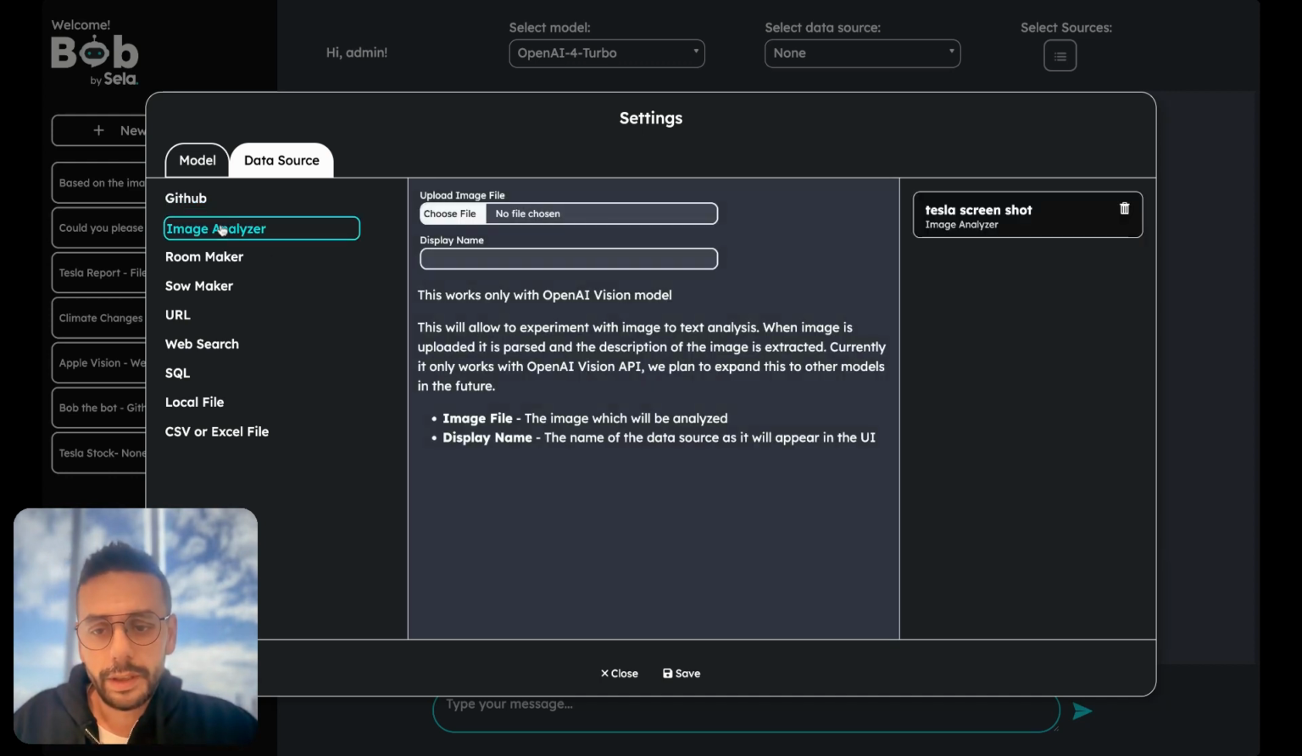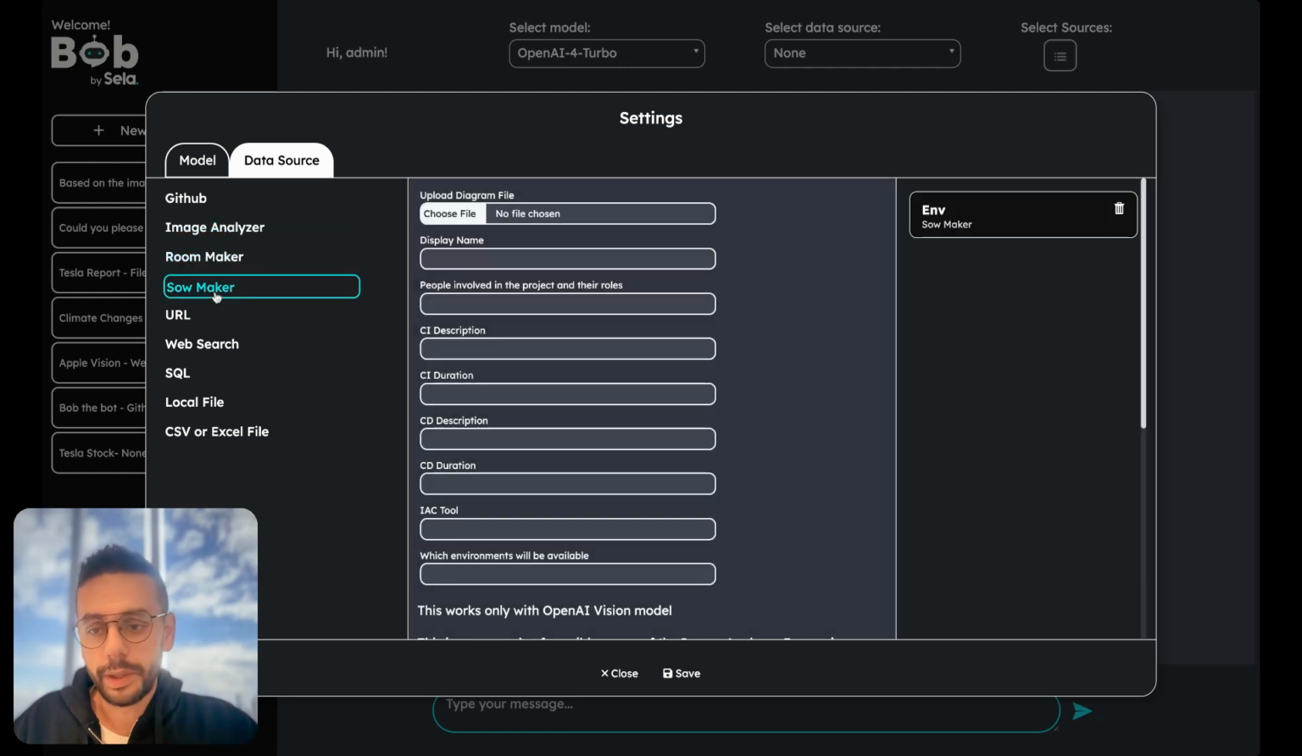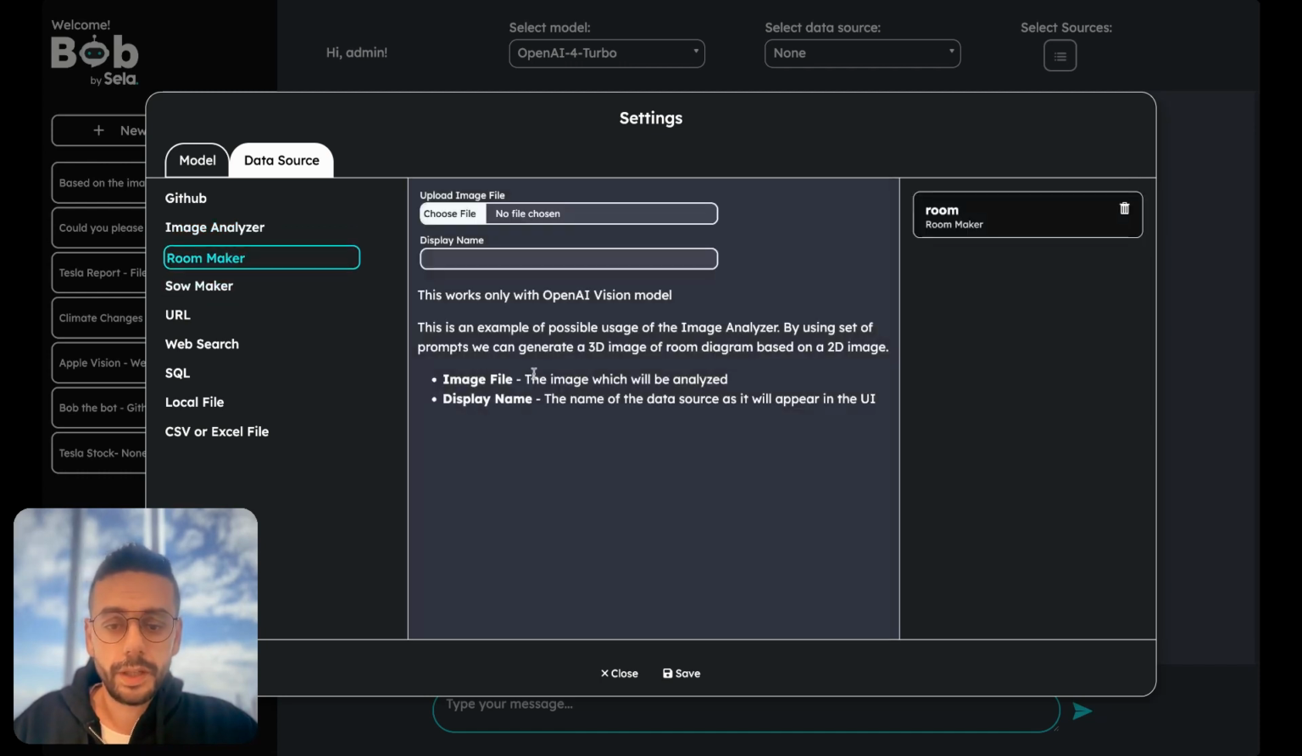Another interesting data source here is Image Analyzer, which basically interacts with images. What it does is it gets an image, reads the contents of it, and then you'll be able to ask questions about it. Currently, it only works with OpenAI vision models, so please select this model when interacting with this, or with Room Maker or SOW Maker. Each of them has an explanation inside the data source about what the purpose of it is and which fields are required.